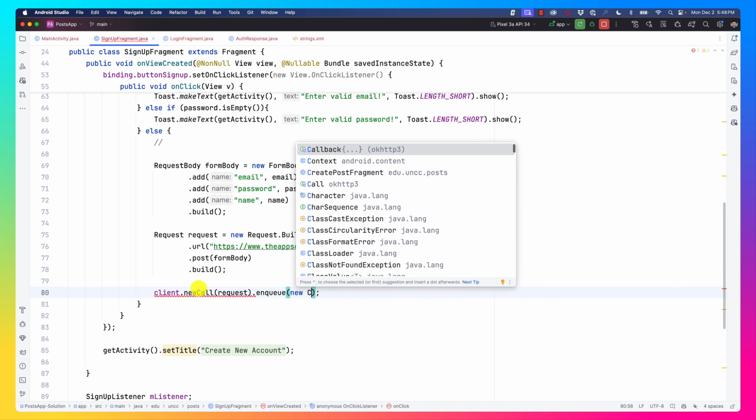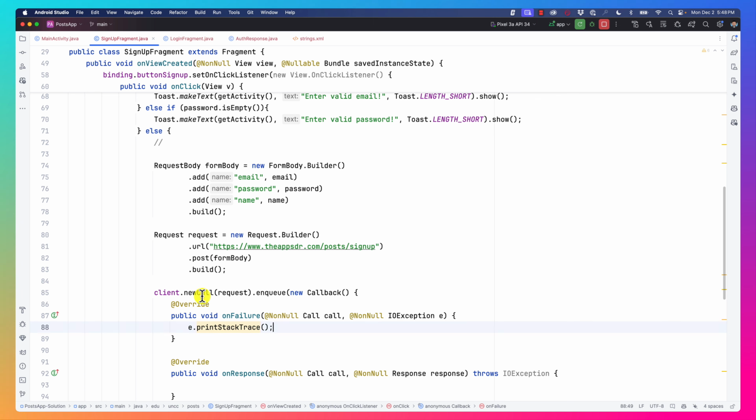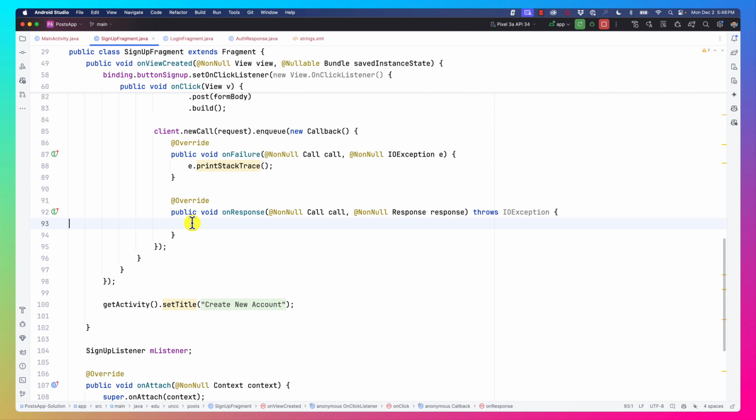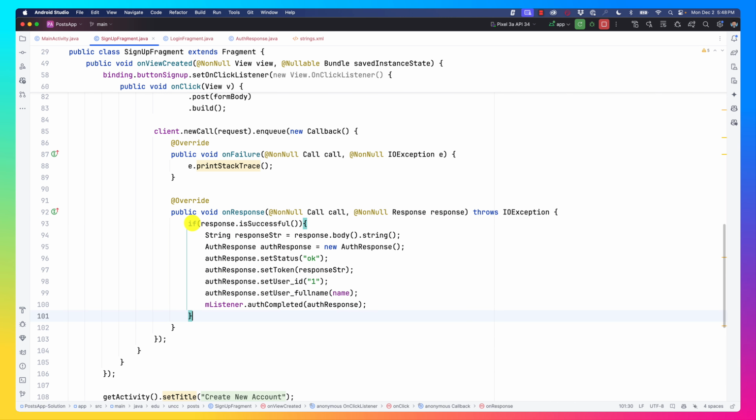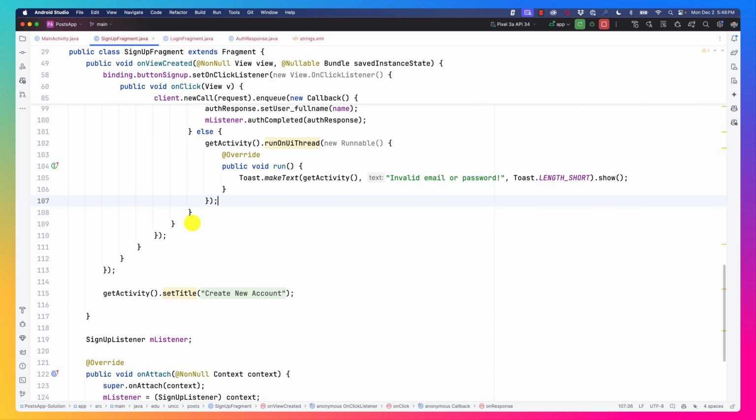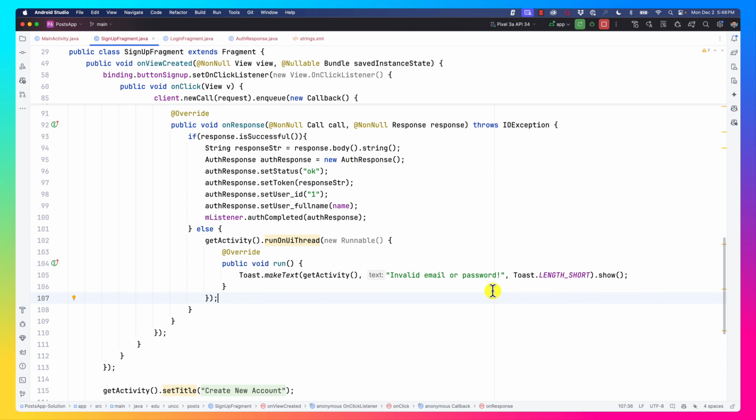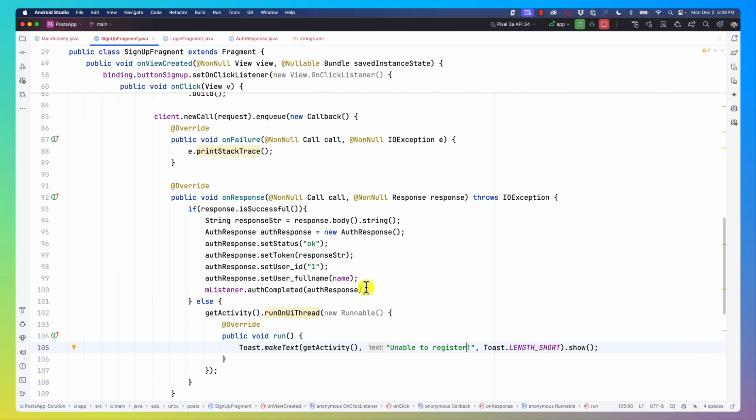Client.newCall.request.enqueue new Callback. All right. E.printStackTrace. If response is successful, else, okay, invalid, unable to, or I could just call it unable to register. Okay, here's that. Now I'm not going to do all of that stuff.